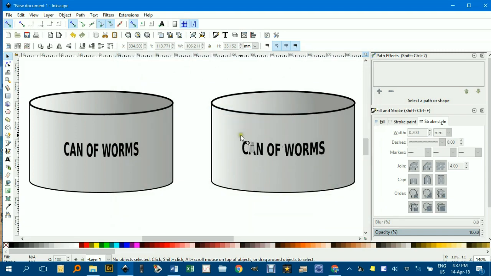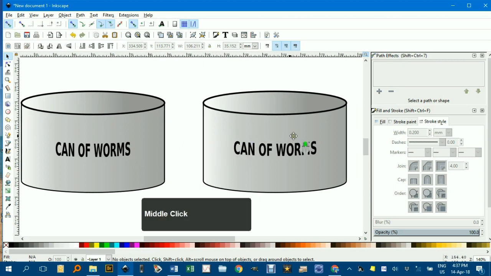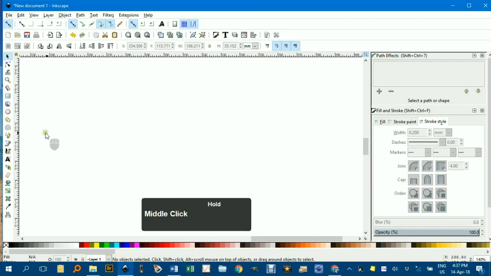I'm Geoff Phillips, and in this tutorial I'll be showing you how to curve a label on a cylinder, for example when drawing a can of soup or whatever the case may be. So I'll just scroll across and we'll start from scratch.